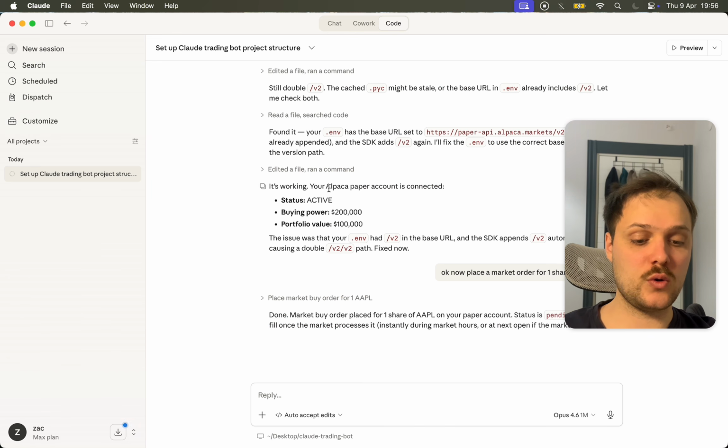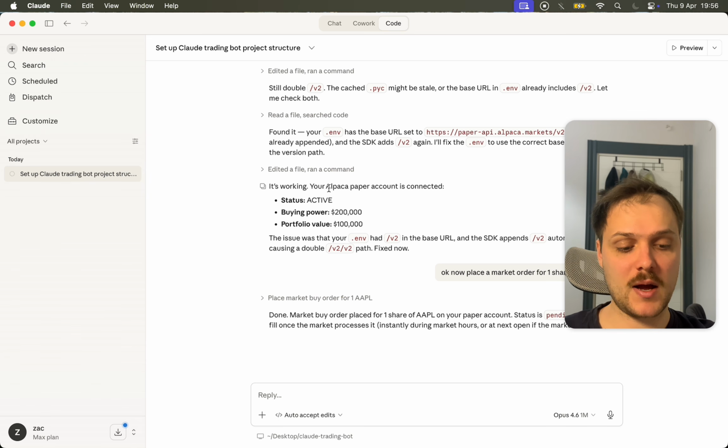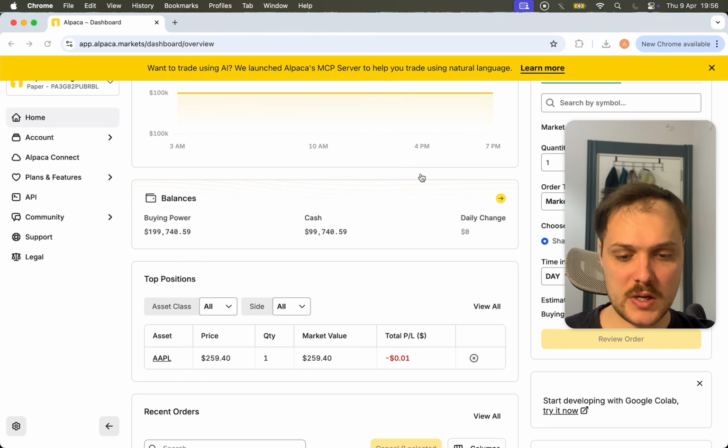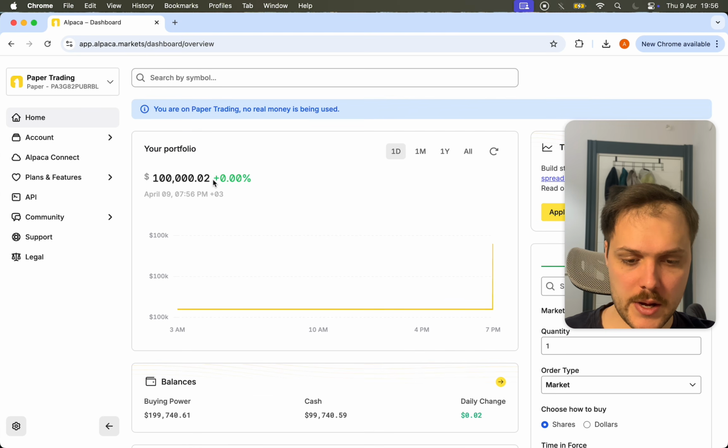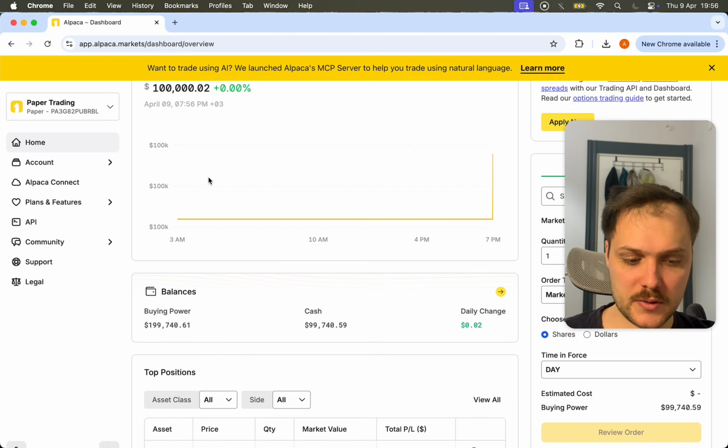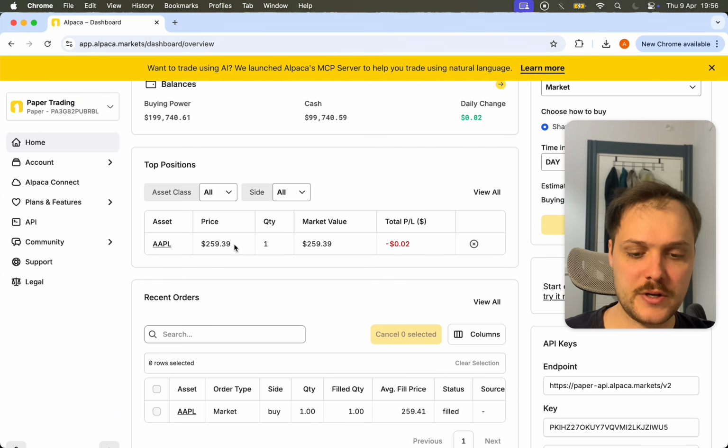Okay, done. So it looks like it's just purchased one share of Apple. So let's just verify that in Alpaca in the dashboard. So let me just refresh. And oh, this has gone up. Yeah, it looks like I've made a purchase here. So just scroll down. Oh yeah, so here's our one share quantity of Apple stock. So this is very cool.